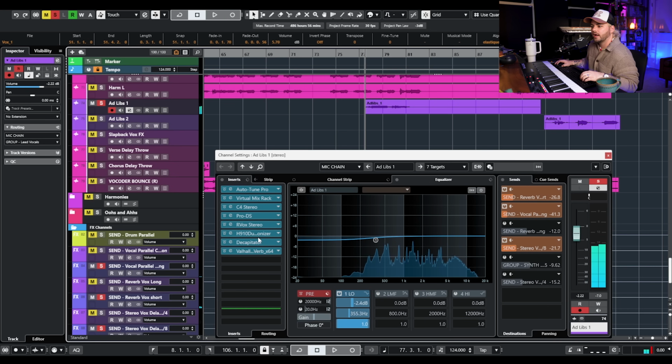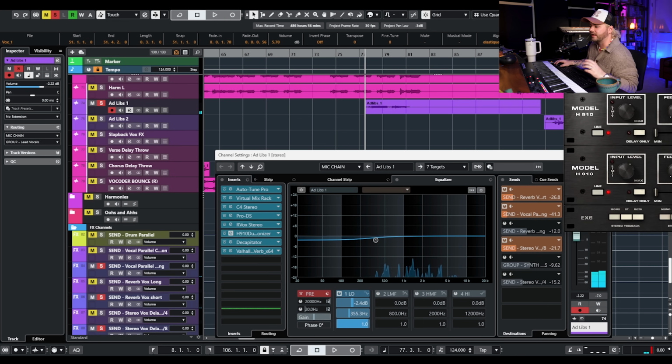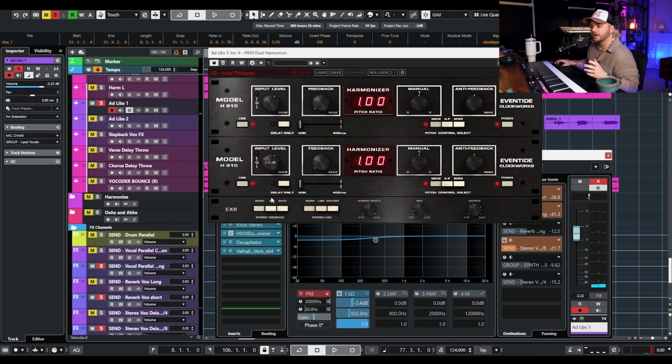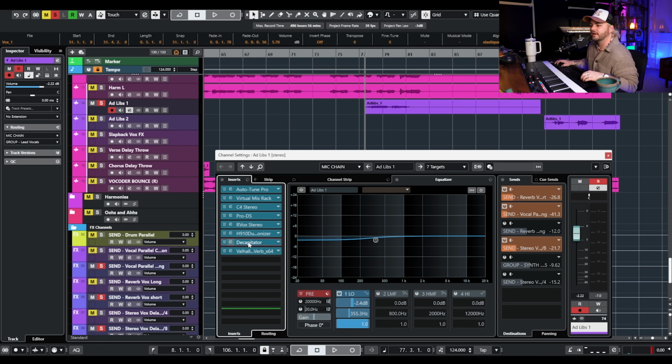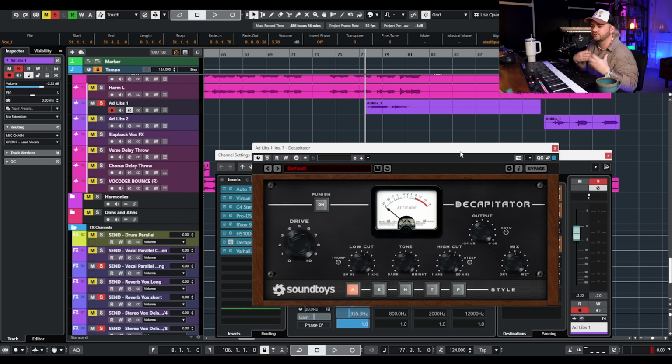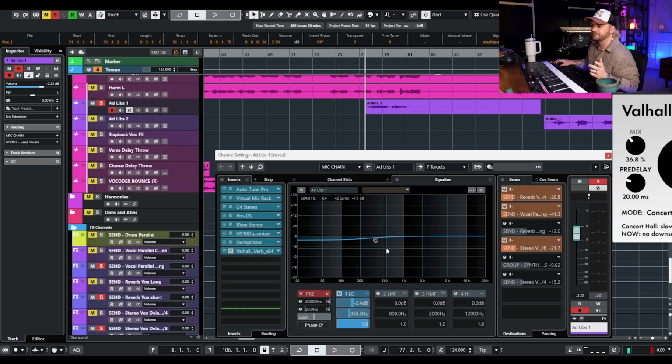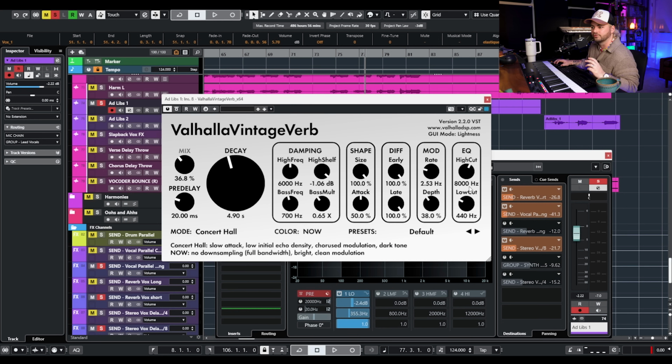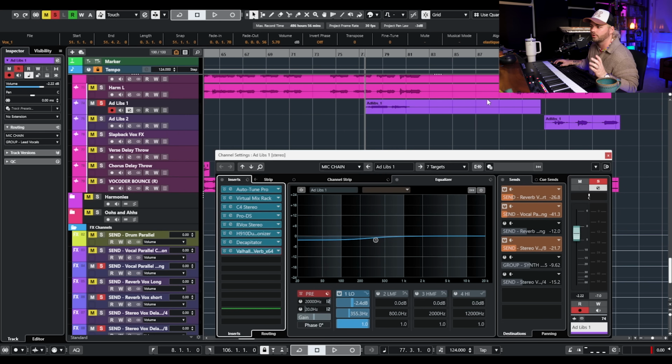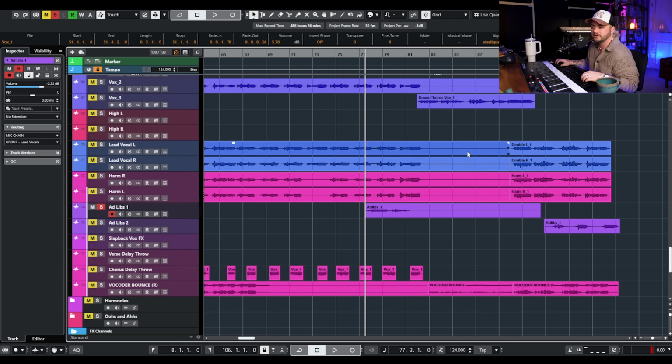lose. And I just put that in a different space with, again, that 910 harmonizer doing the vocal thickener. I have this at like 10% wet. And then I have Decapitator to give it some saturation so it can really pop out in the mids and the high mids. And then I just have a washy, really mid-heavy concert hall reverb. That's pretty much it on that.